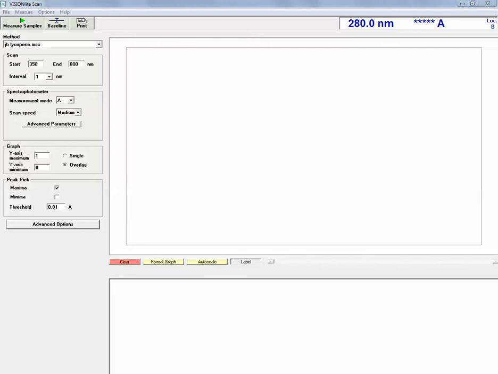Okay, so we talked a little bit about the intro to the software, and now we need to talk about how to actually analyze a sample for the first time. So I have opened the lid up to the instrument, and I have put in what we would call my blank, and I have put in a sample.